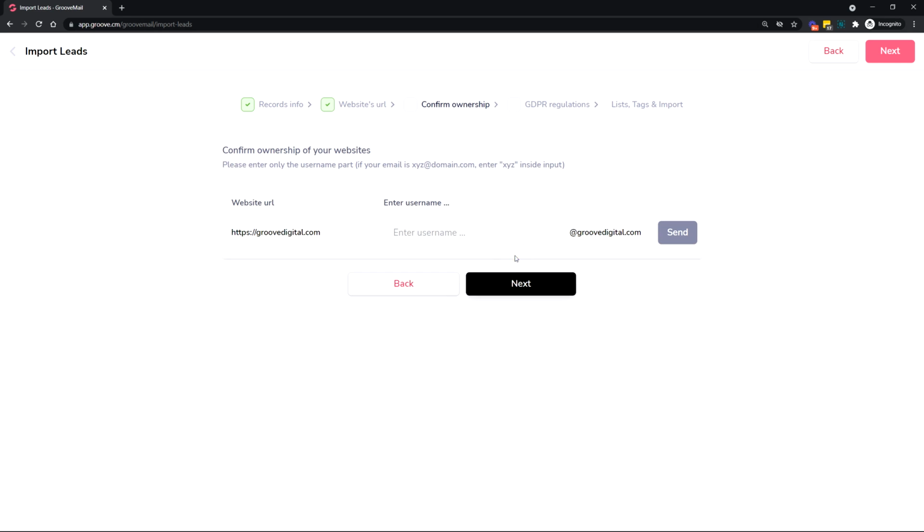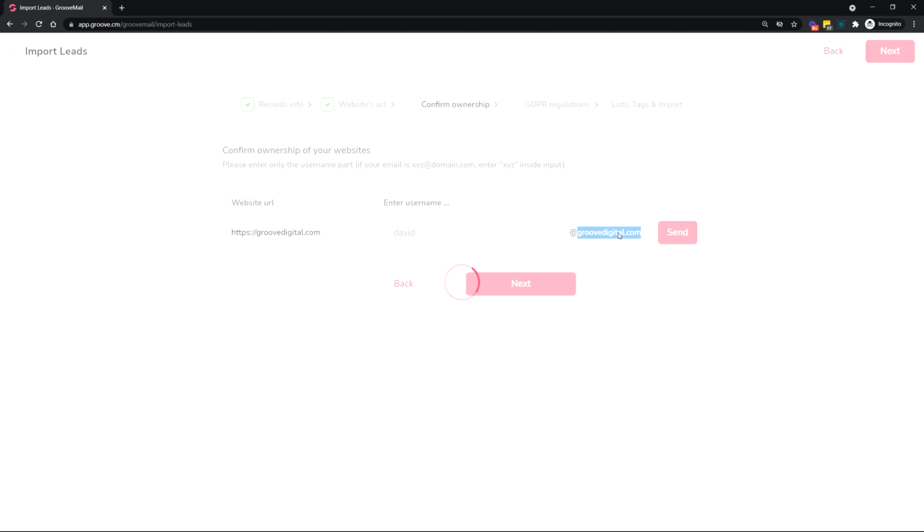When we click the next button here, we need to confirm the ownership. So basically it's going to take the website, and then we need to put in a username. It's going to send us an email to the actual domain of this website. So I'm going to type in David over here, because my email is david@groovedigital.com. In your case, you're just going to be typing in the email that you have access to for that domain that you mentioned earlier. Once you're done, click send, and this will send the one-time password, this OTP verification email.